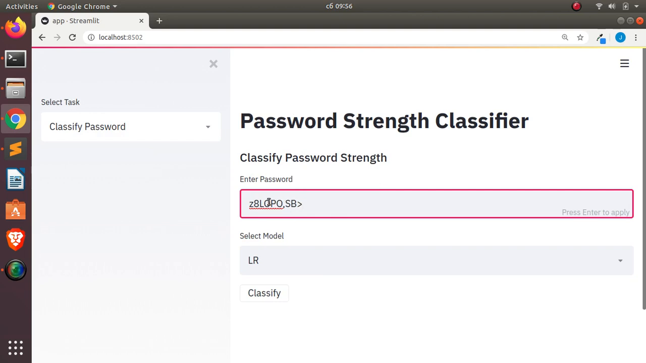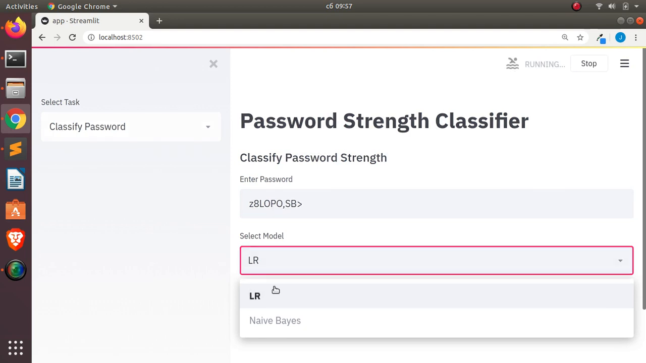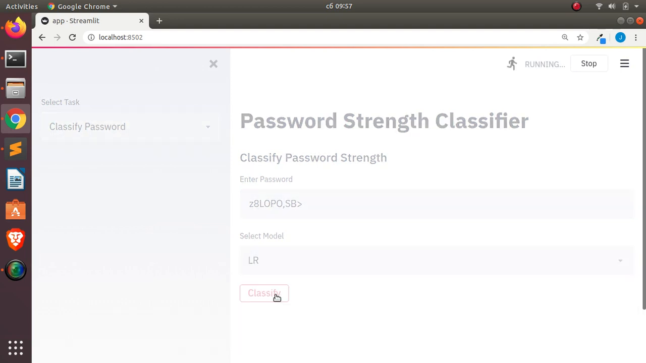In case somebody is beside you, the person will be able to see the password you typed there, which is not the best. So in the next section, we're going to see a better way of doing it, using a very nice feature in Streamlit for password hiding. So I can just select a particular model. We have logistic regression and naive Bayes. Then I'll go with the classifier. It's going to classify this particular password as either strong, weak, or average.